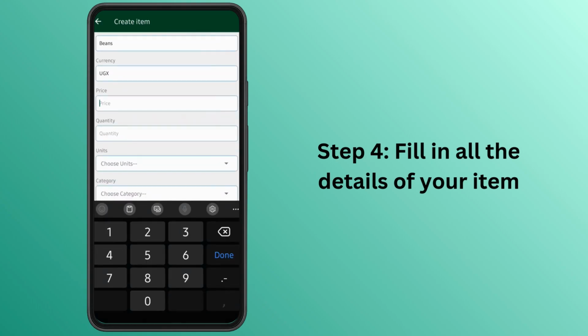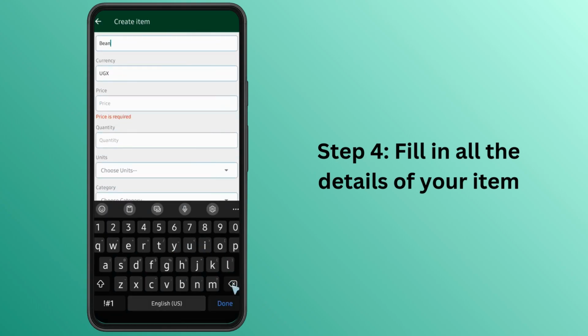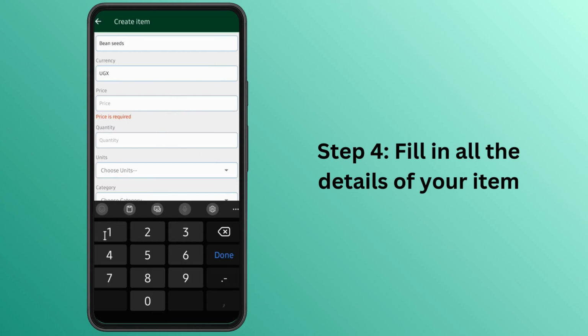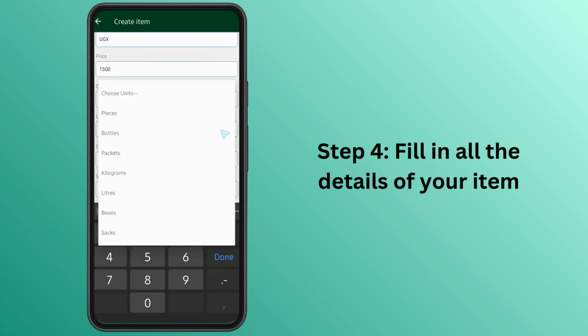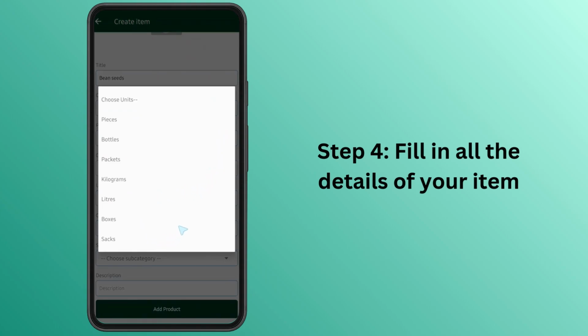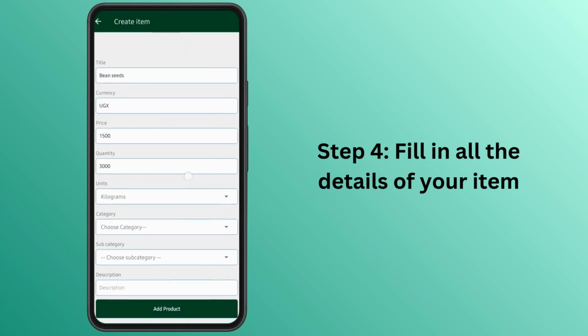Price, I'm going to sell bean seeds. I'm going to sell a kg at 1,500. Quantity, I have 3,000 kgs. Units is going to be in kilograms.